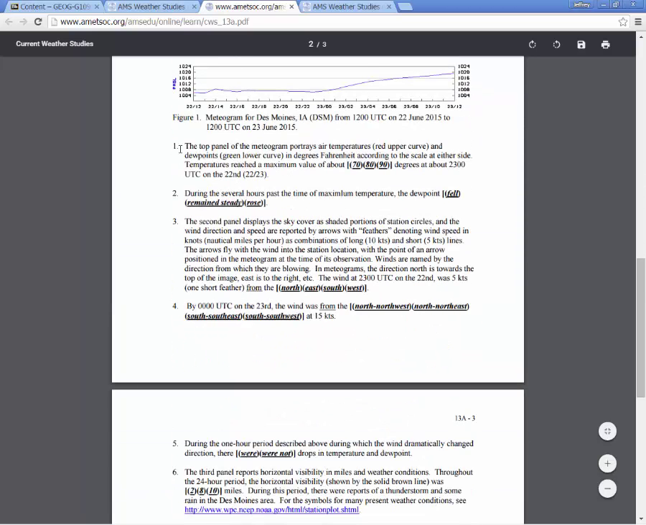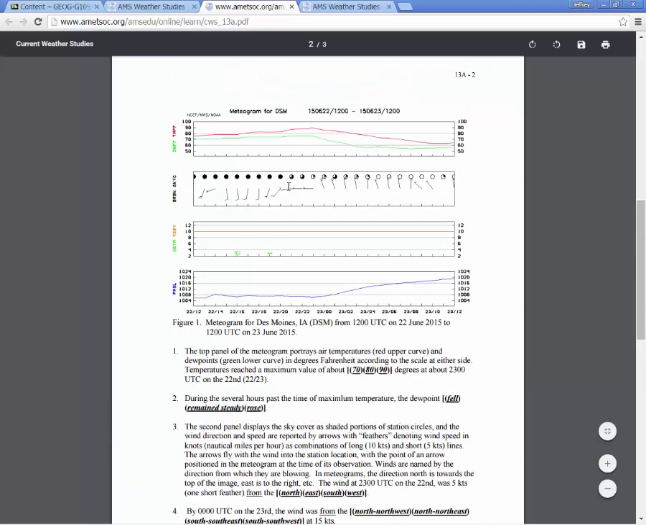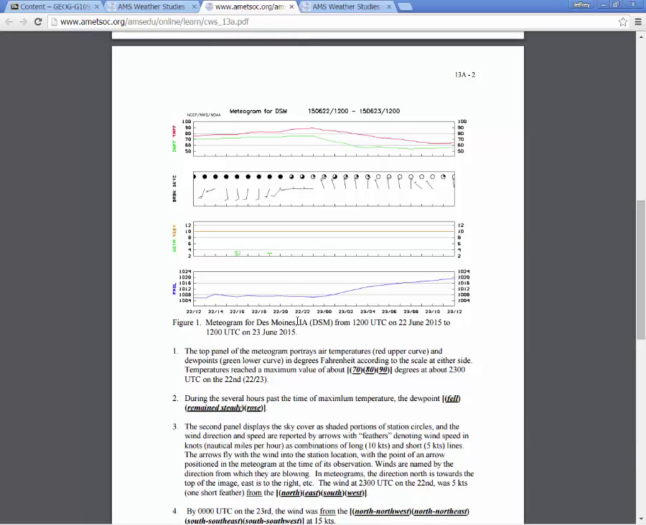So for question 1, top panel of the meteogram portrays air temperatures and dew points in degrees Fahrenheit according to the scale at either side. Temperatures reached a maximum value of 70, 80, or 90 degrees at about 2300 UTC on the 22nd. And so we'd simply reference this meteogram. We'd find the date and the time along here on the bottom. And so we're looking for 2300 hours on the 22nd.